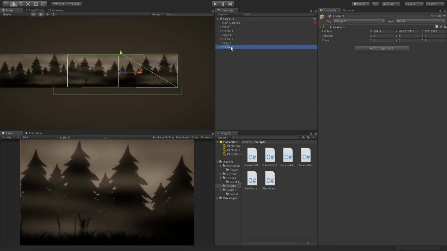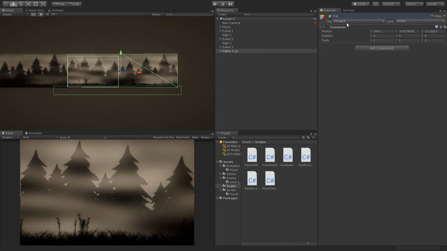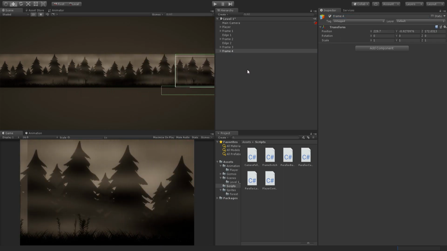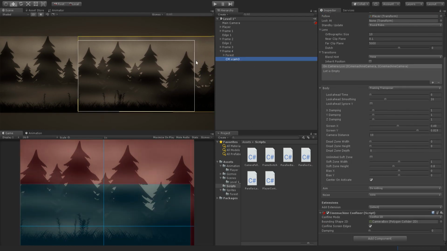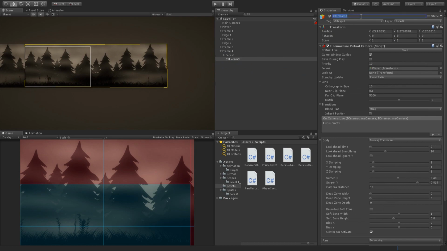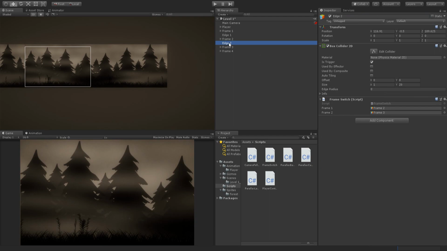Just for effect, we'll go ahead and create another one for frame 4. Drag this over as well. Make sure it meets up with it nicely. Then go ahead and go here, make sure it's associated with the right collider. Name this Virtual Camera 4. Take another edge. This will be edge 3. Put this in between these frames. It's completely up to you. I just like organization, just so I don't get confused.